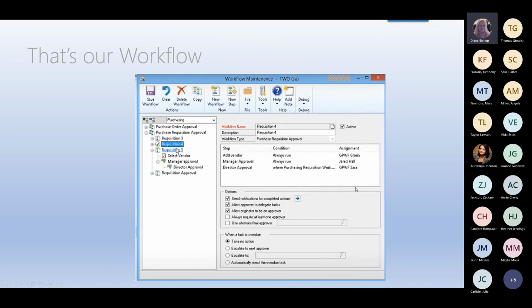Once Gloria selects the vendor, it goes out to manager approval unless it's over $5,000. Then it would have to go to Sarah for approval. And basically, that's it. But we still have more. Now, this is where we take it into the documents and how we add it.